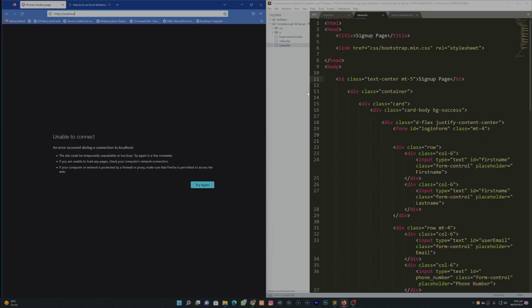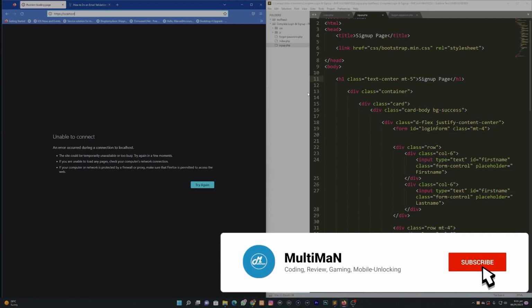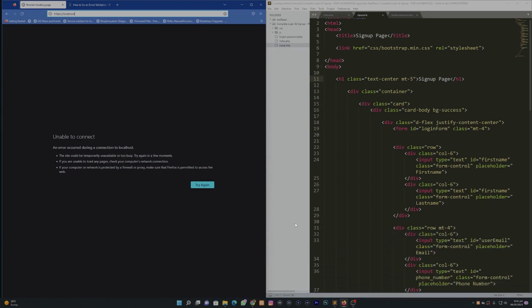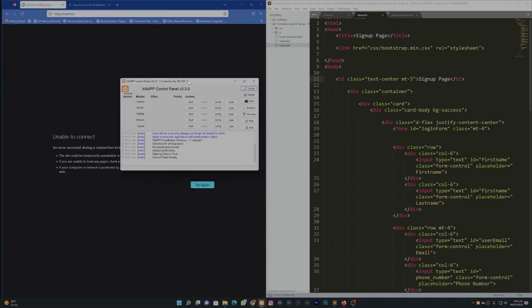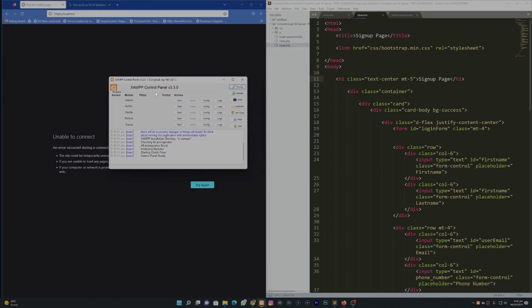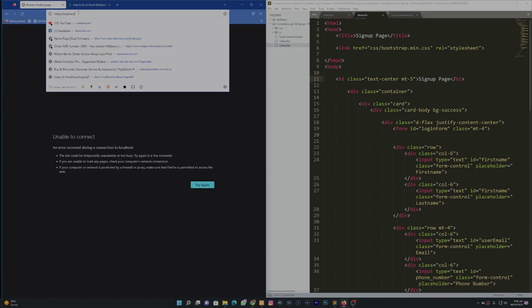In this episode, I'm going to validate our sign up page or sign up form using JavaScript. I'm going to make sure my XAMPP control panel is started. So I'm going to start Apache. I'm going to start MySQL. I can minimize this now. Now I'm going to load my page in the web browser.